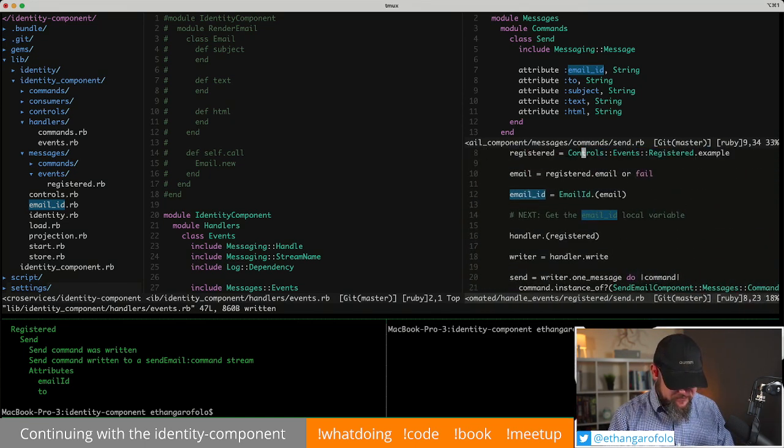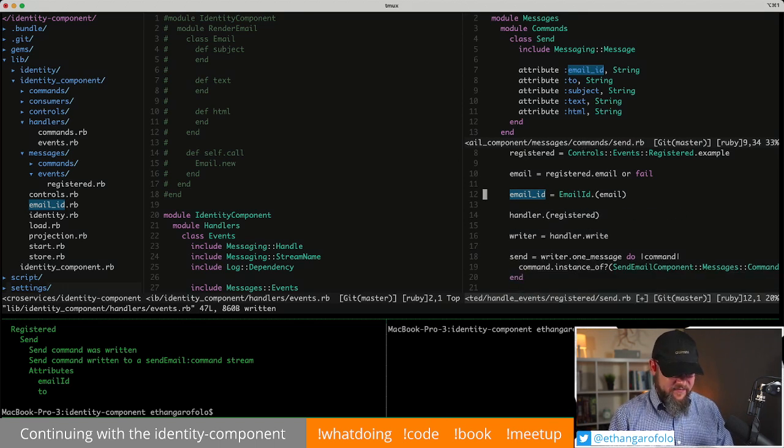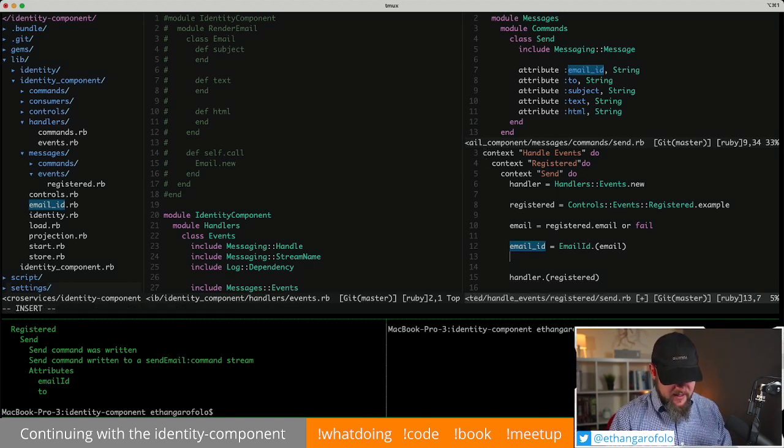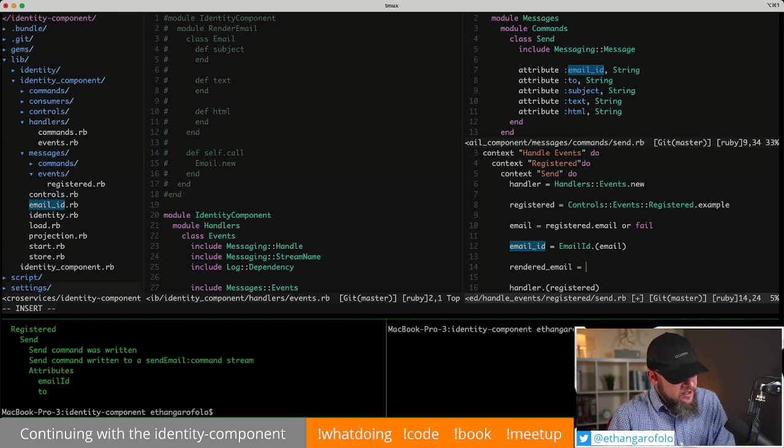So we already have that local variable. I didn't delete the comment. That's fine. So what we would want to do then is get the rendered email. Does it need to be controlled? I don't think so. So I'm going to say no.